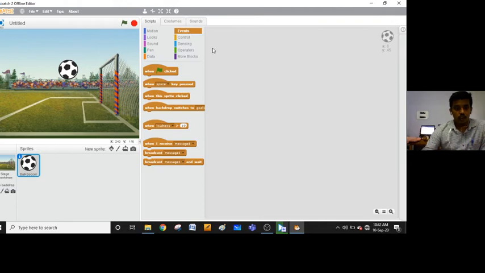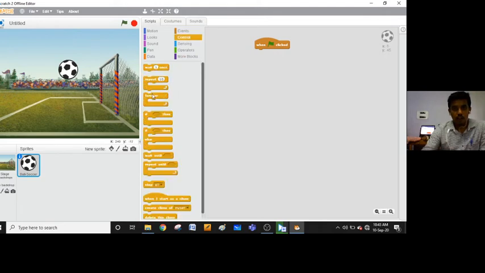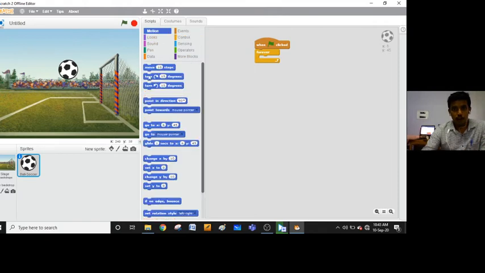Everyone knows that if the ball comes to the edge, it should bounce, right? Football, as soon as it comes to the goal, it should bounce automatically. See, when flag clicked, as soon as our event starts, I am taking one control block called forever block. Then from motion blocks, move 15 steps. I am taking more steps, some 15 to 20, whichever you want. 20 steps I am taking.